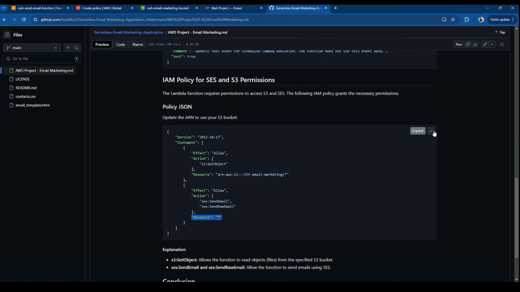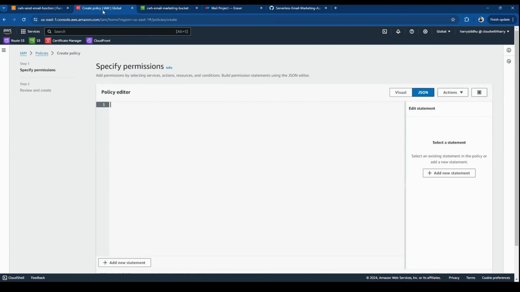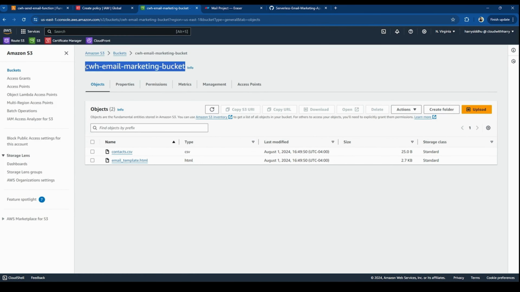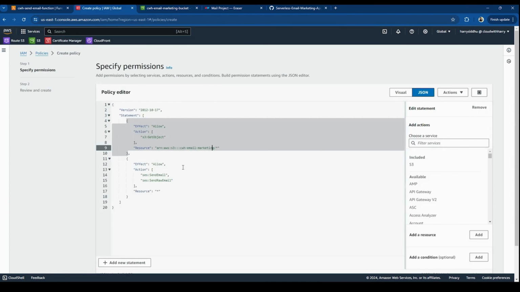So just copy this and go back to your create policy JSON policy editor and paste it here. And here we can replace this with CWH email marketing. I think that's the name of the S3 bucket. Just for the safer side, we can copy this name from here and paste it here. Don't replace the slash asterisk because that's telling that all the objects in the bucket, for that we are providing GetObject access to our Lambda function.